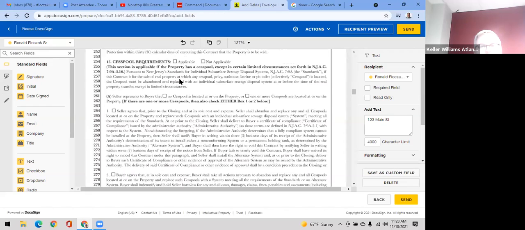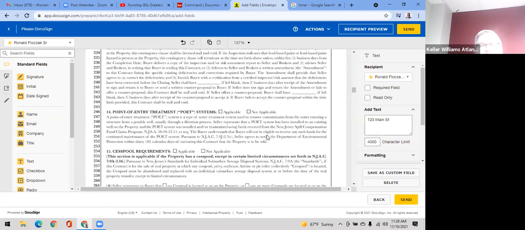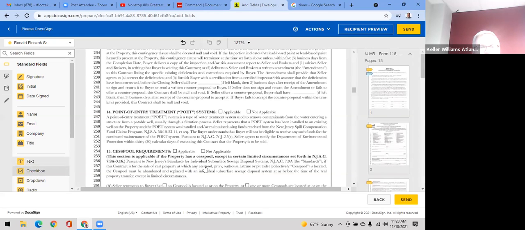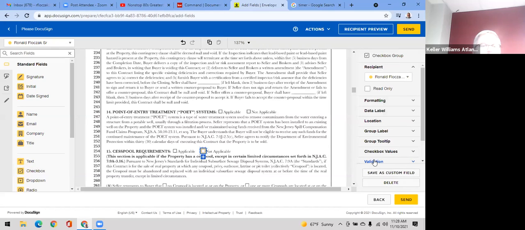We'll look at it. If you forgot to check off one of these, a point of entry treatment, you can do the checkbox. There's a checkbox to check it off, right? Click on it, take it to where you want it to go. And then what do I do to check it off? Hit the space bar. There's your check. Okay.